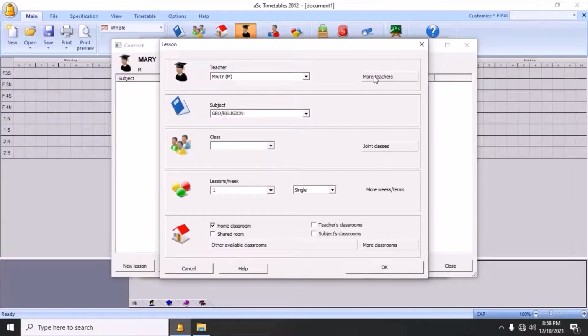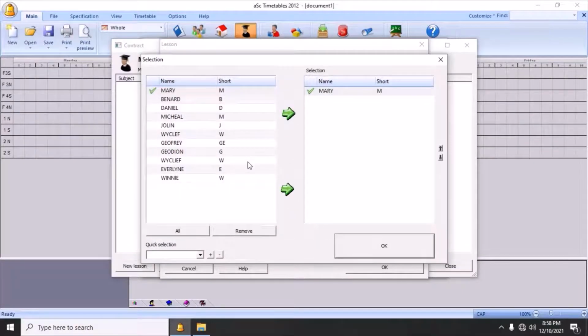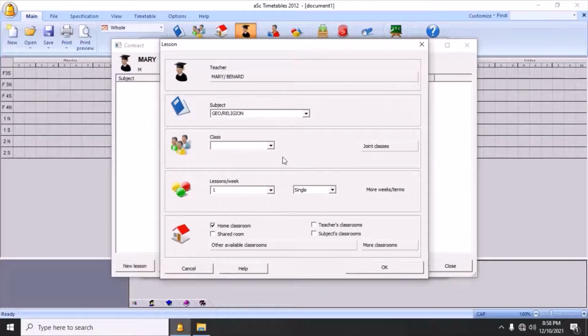So you'll click on more teachers. It will give you that landing page where you'll see all the teachers in school. So you'll go and click on Bernard, who teaches the other lesson. You can see they have been enjoined together like that. So you click on OK. So you can see now we have enjoined Mary and Bernard together, geography and religion together.